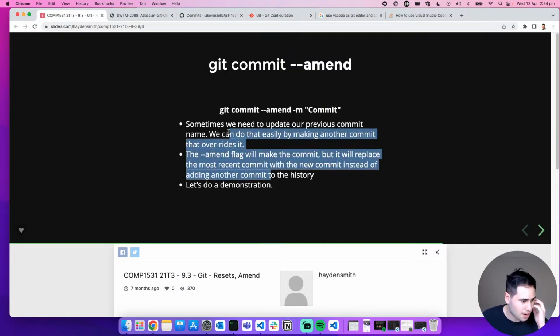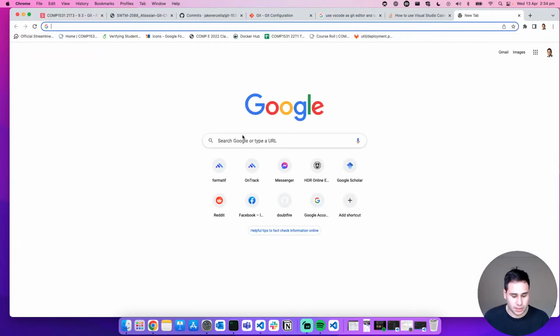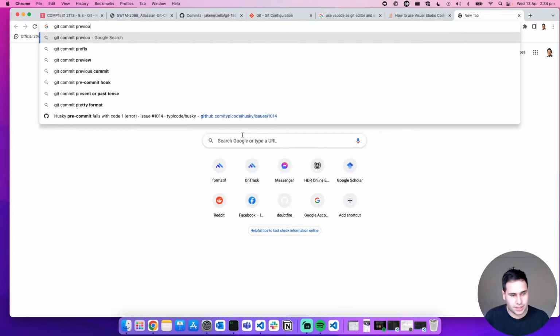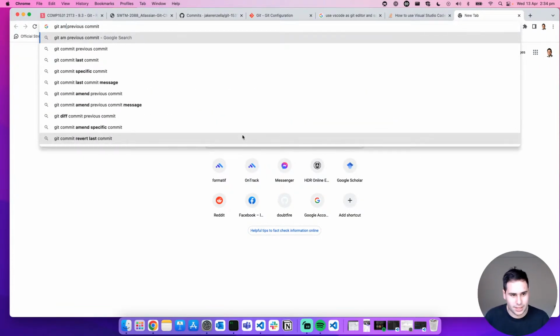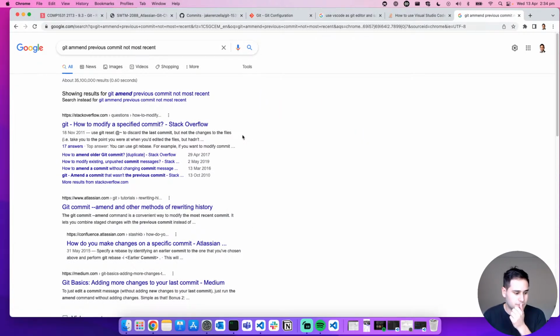So another thing you might want to do with amending, I suppose, is amending a commit that wasn't the most previous commit. And I'm going to actually have to Google this one because it's been a little while. Git amend previous commit, not most recent. Let's see if that comes up with something. How to modify specific commit, excellent.